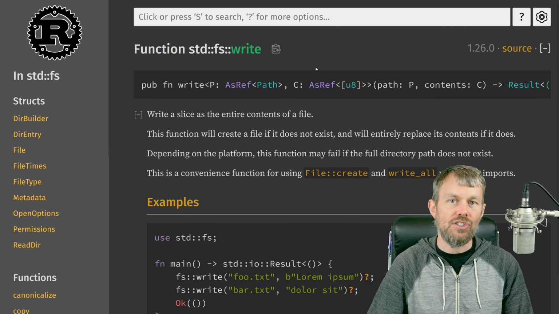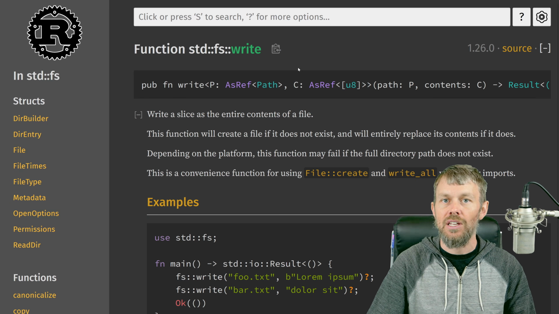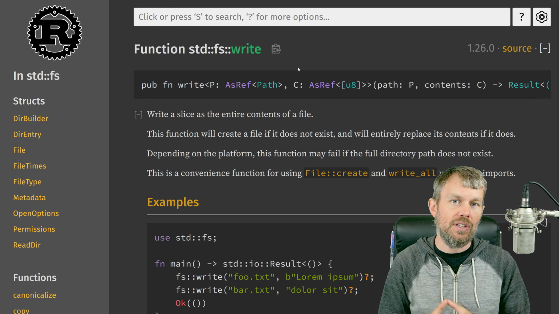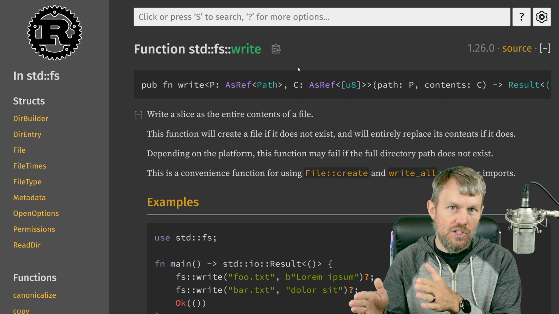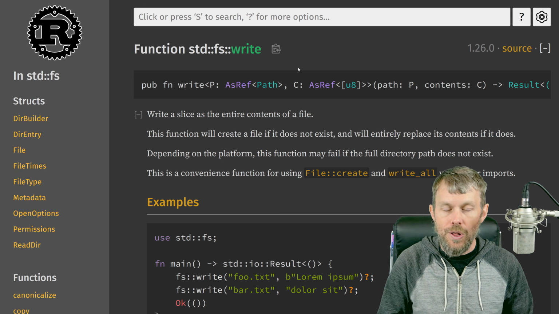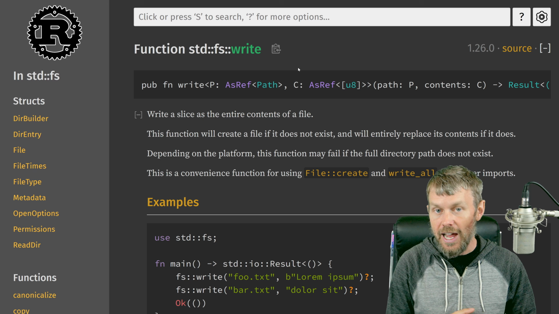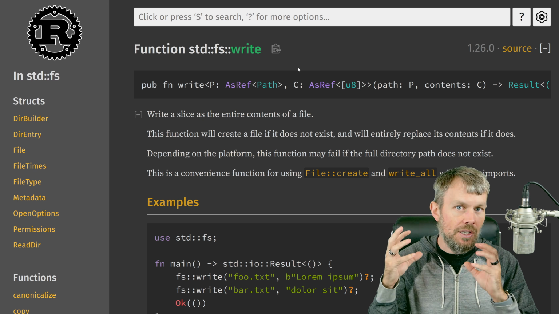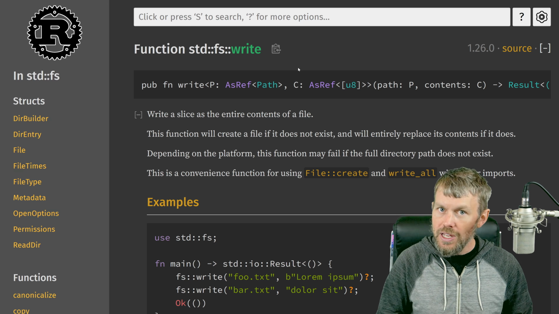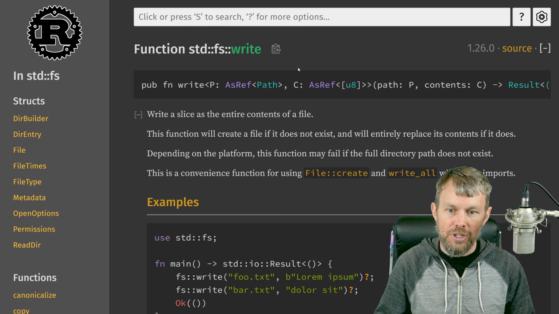And again, this is just kind of a helper function. This is not the only way to write to a file. Again, if you need to do precision operations like jumping to a specific position in the file and inserting some content somewhere in the middle, then this would probably not be the best function to use for that purpose. But if all you need to do is take some data that you have in memory and then write that out to a file, then this is just a really nice helper.